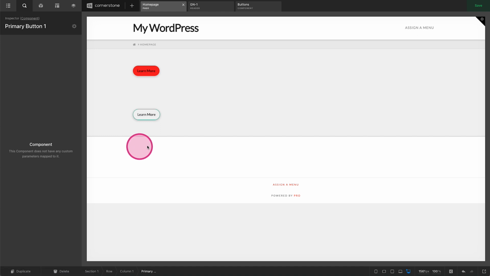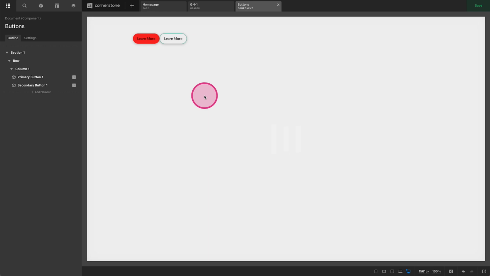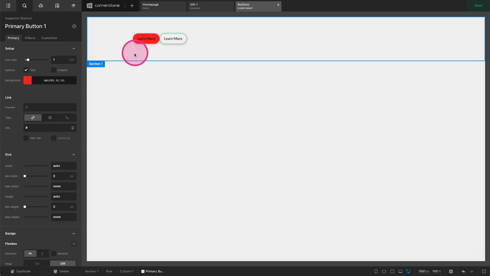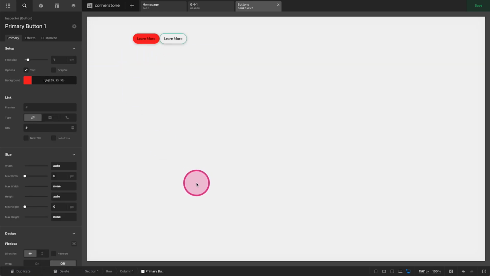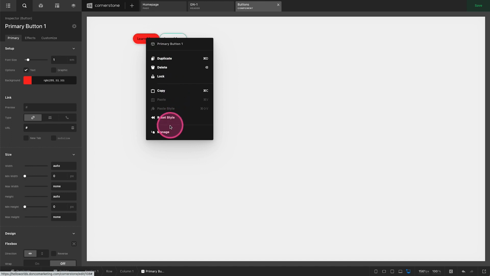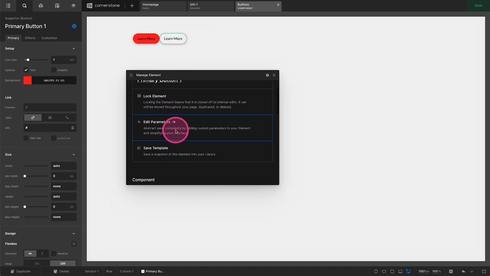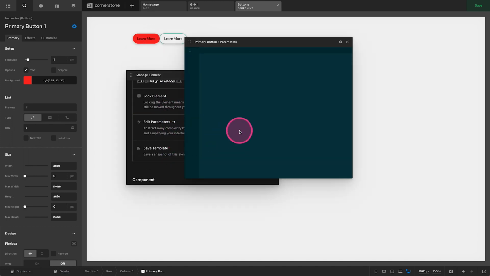Now you might be thinking that's great, but I want some buttons to say click here and others to say learn more. I don't want them all to just have the same text as a component. And that is true. What's really cool here is you can actually set up parameters. So we can right click on this, click manage, go into edit parameters. And while this might look intimidating, it's actually pretty straightforward.